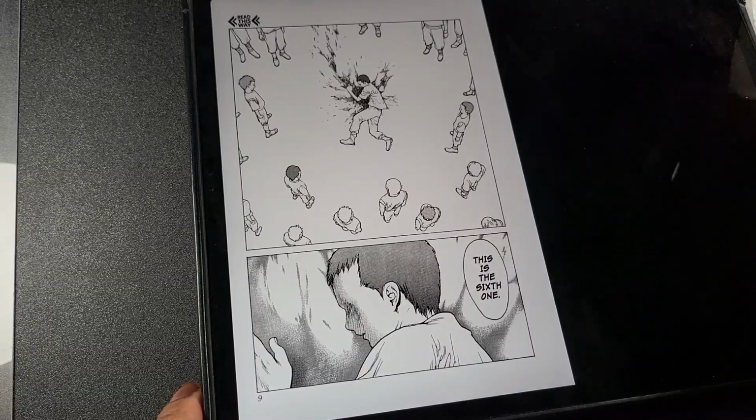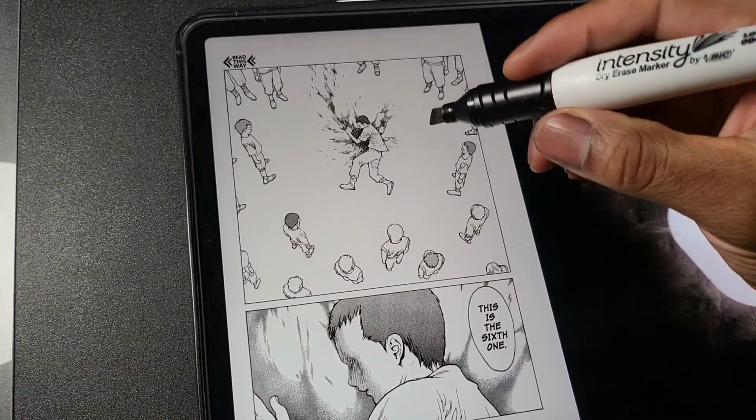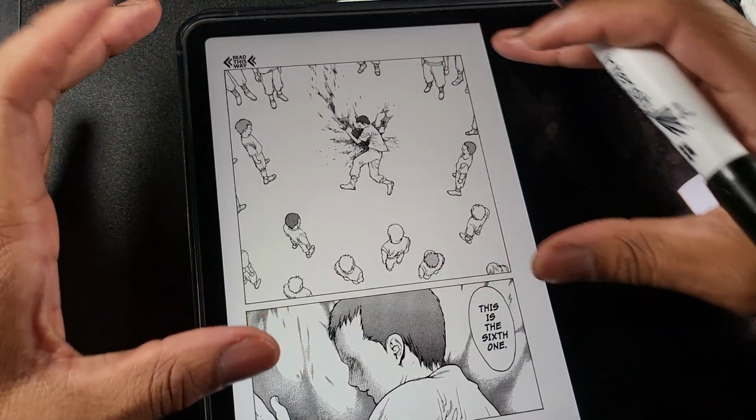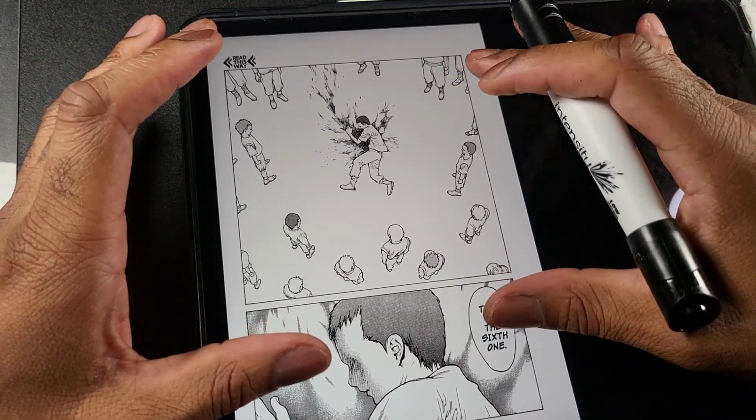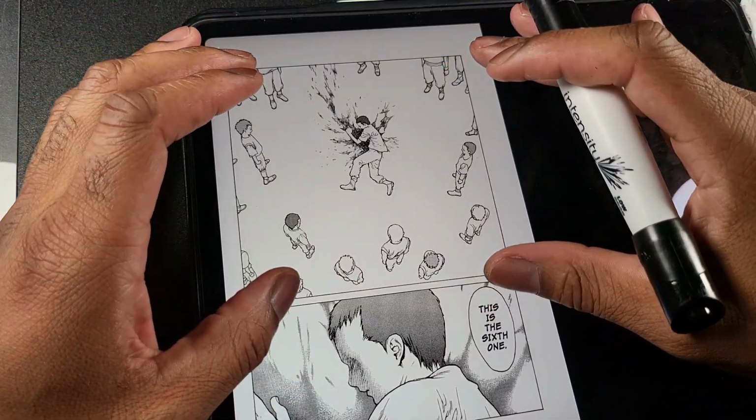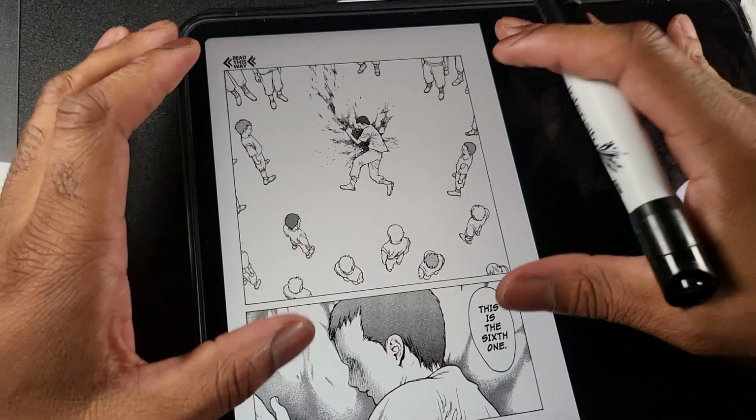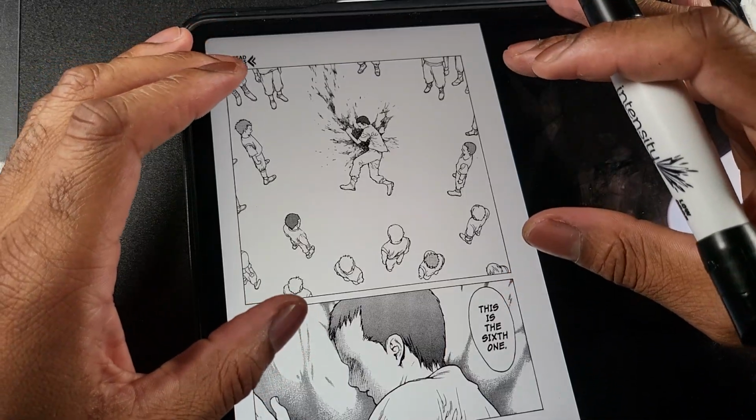So this is a page that has more of a drawing to it. This is the second page of Claymore. This has more of a drawing to it, where it's a scene that you want to see, without it necessarily having so much action to it.